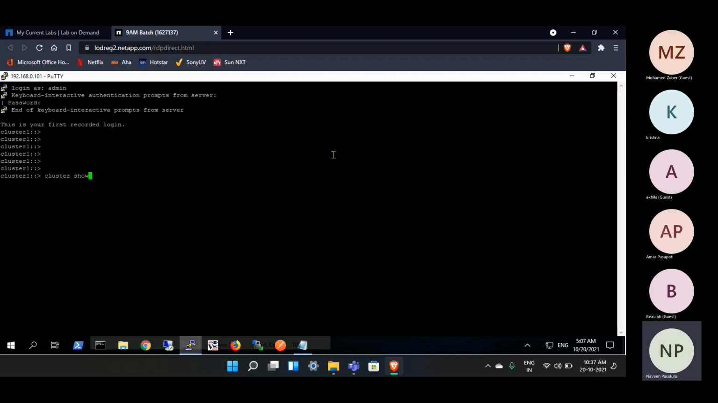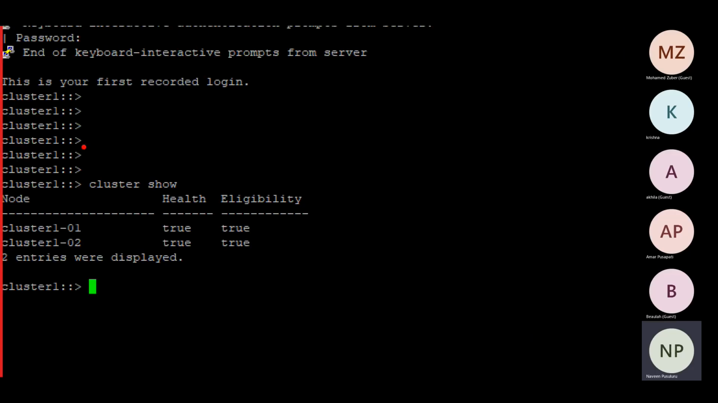If I run a simple command called cluster show, see it is showing me both the nodes. See, this is my node 1 and this is my node 2. Their health status, it should be true, health and eligibility. Health means is there any issue on that particular node or not, it will show you. If anything is false, then you need to take a look at it, like why it is false. There is something wrong with the node health. Eligibility means are they eligible to be part of this cluster. These things should always be true.